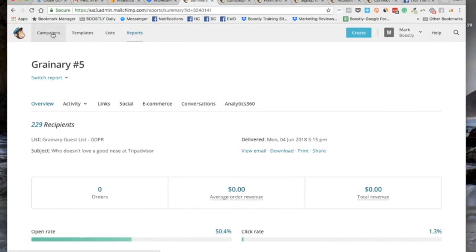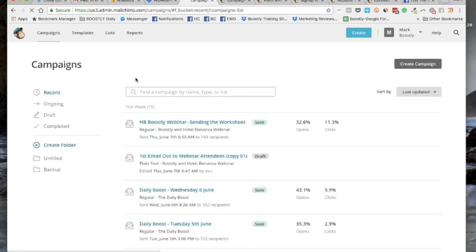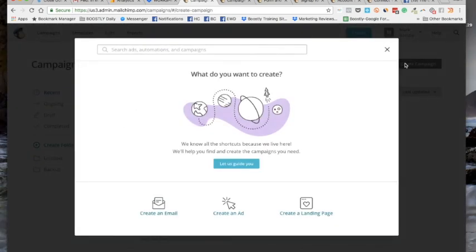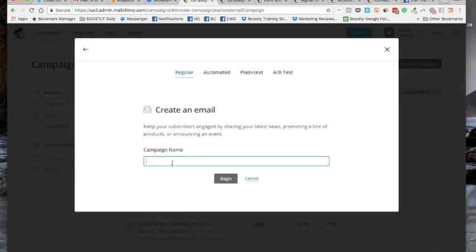The other final thing that I want to show you is how to actually create the email, okay? This is by far the simplest part. So once you've got your list, you come back into campaigns, you're going to click on create campaign. It will show you this: do you want to create a landing page, an ad, or an email? Obviously, we're going to do an email. You're going to click on that, call it whatever you want.